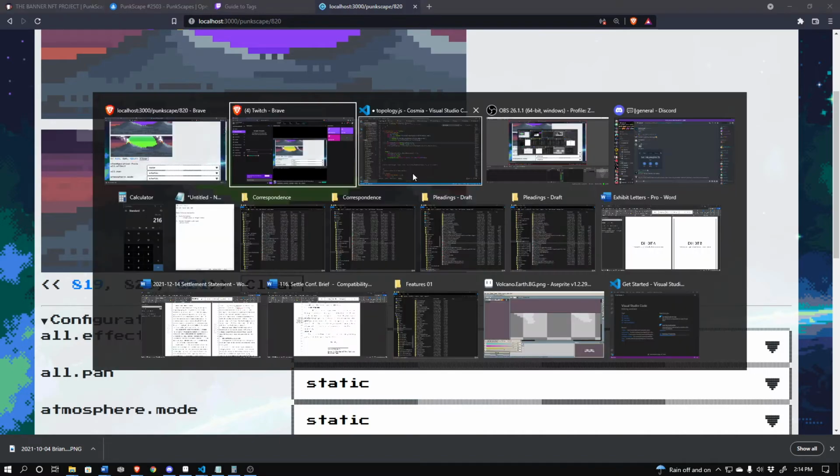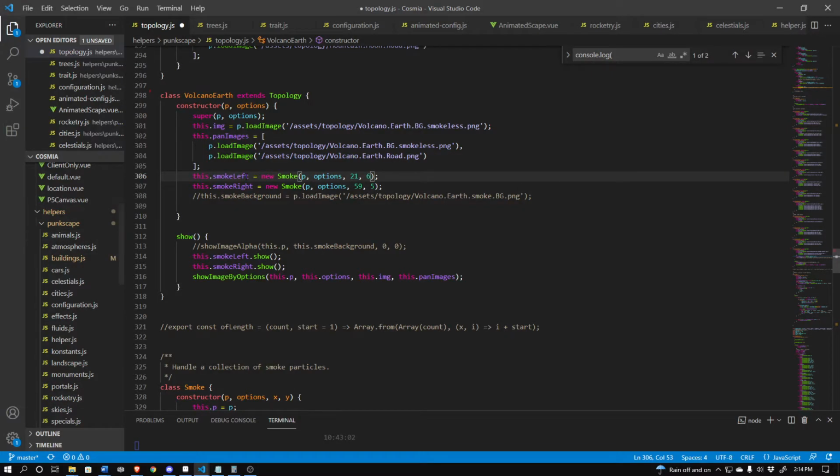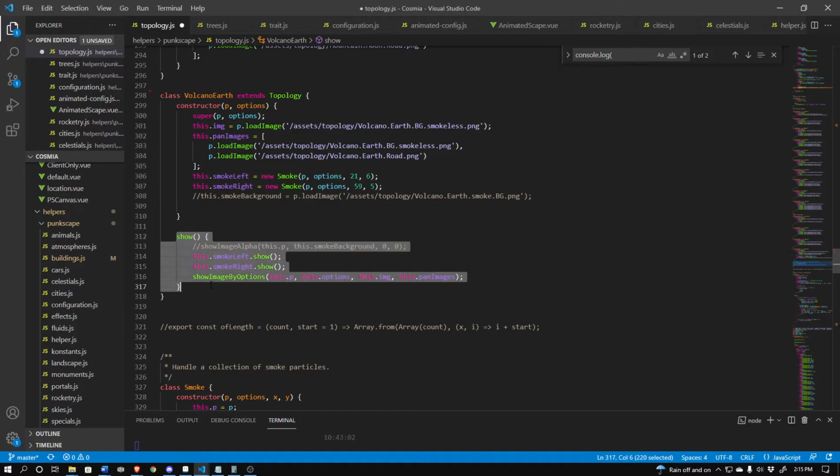So back to the code here. This creates a smoke left and a smoke right. And each of these, this show method is called every frame.